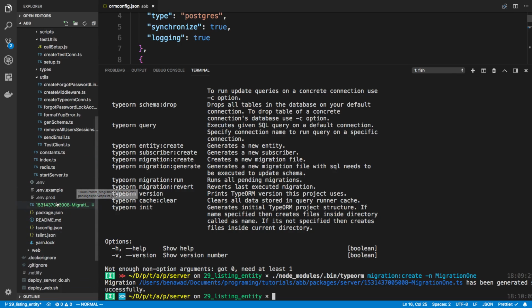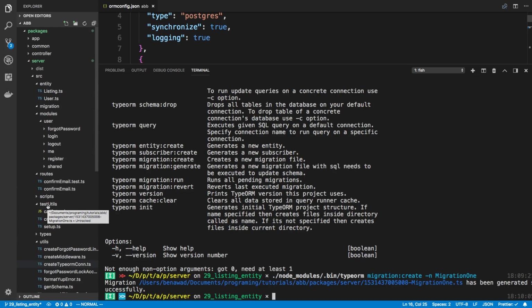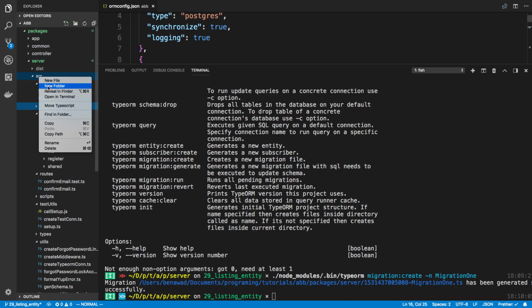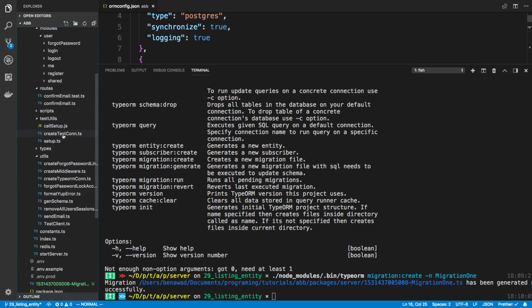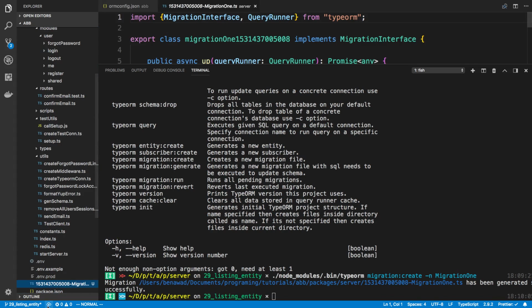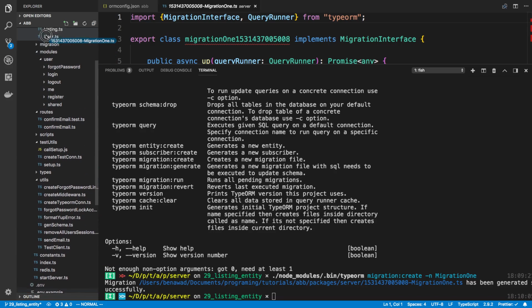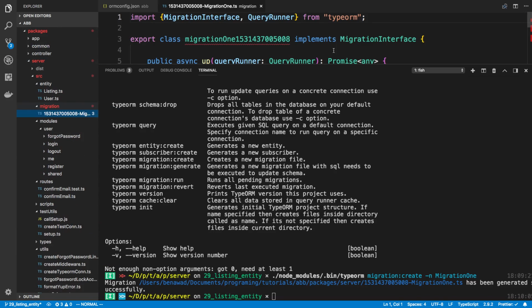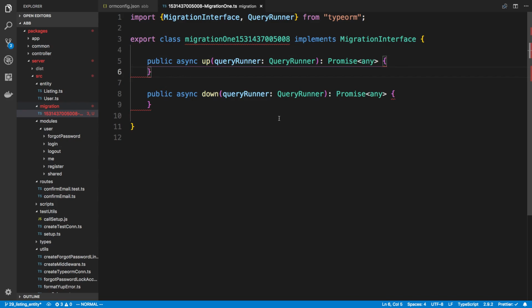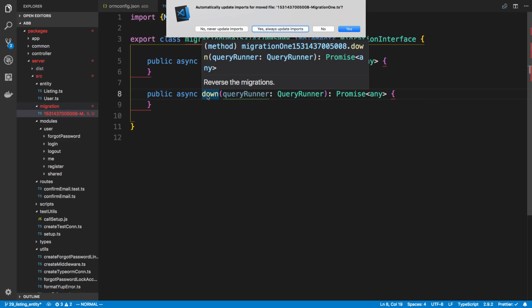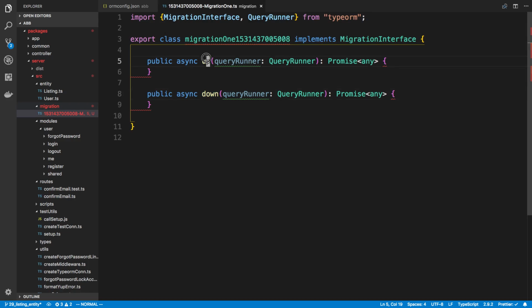For me, it added it right here, in my server folder, and it should also create a migration folder over here. If it doesn't, you can right click on src and create a new folder called migration, and you want to move this file into that. You'll notice you're given a pretty much blank file, and there's this up and down function. We don't want to change anything here.